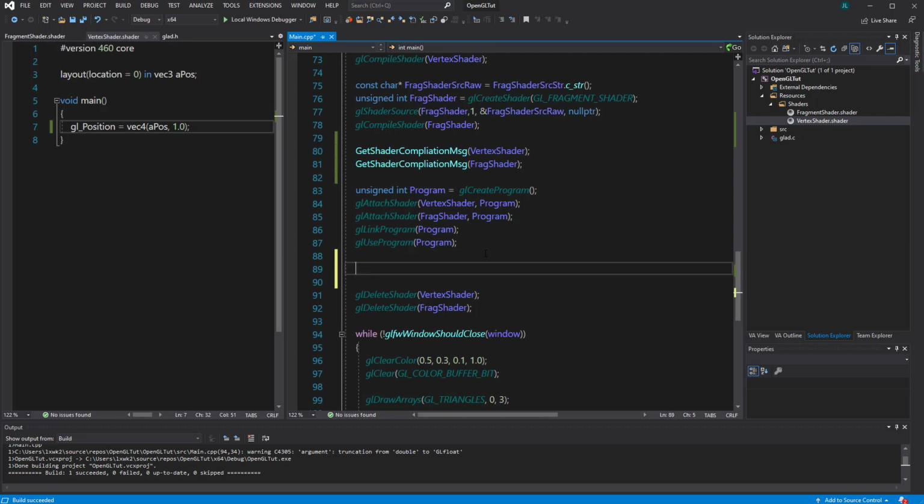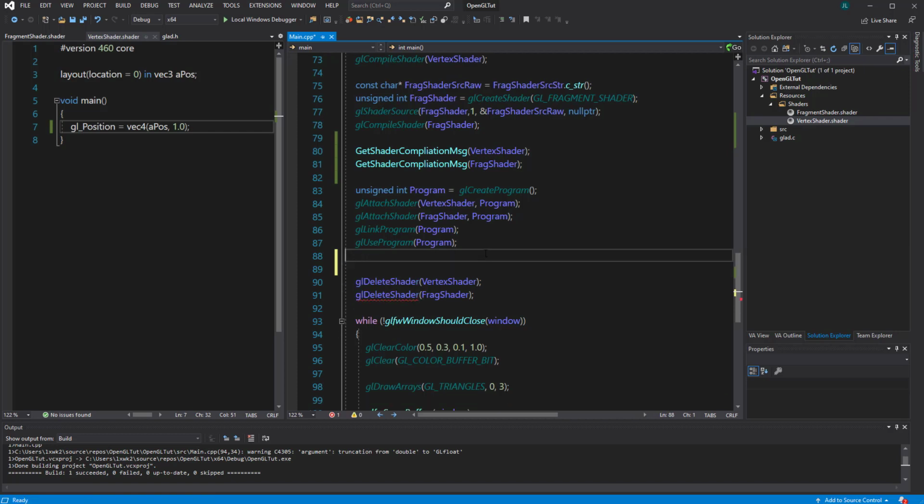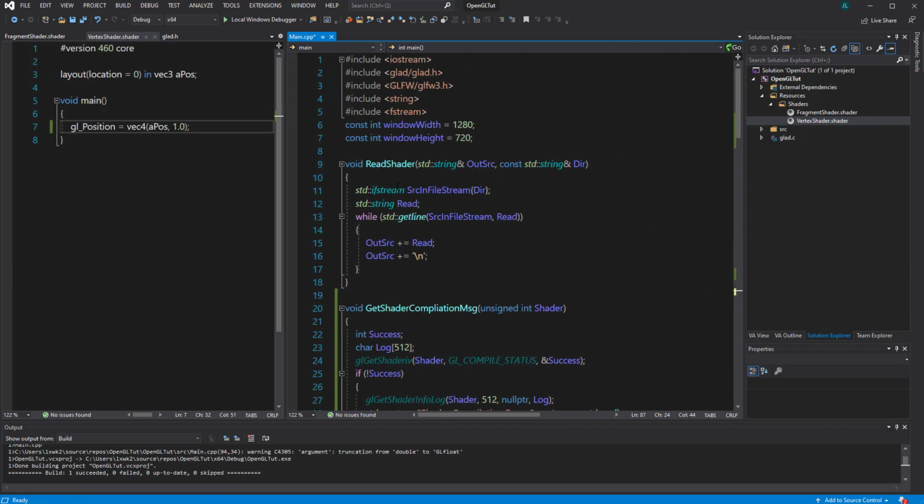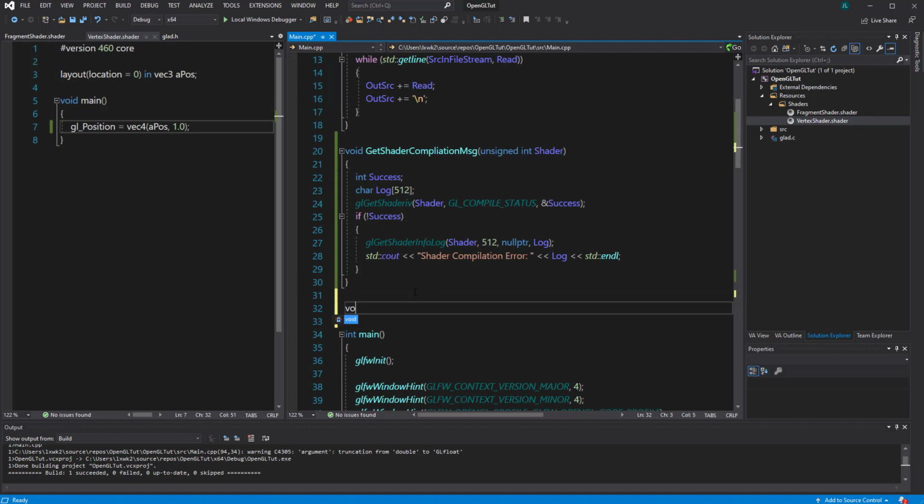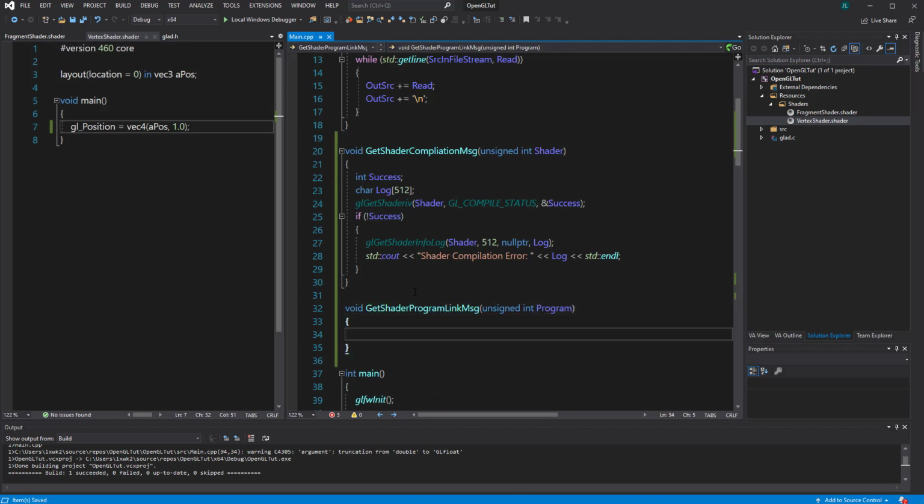Okay. So we're going to do that just on site, I guess. Maybe you can create another function just to be able to use it later, I guess. Void get shader program link message, because they're already compiled. Okay, unsigned int program. Okay. All right, then we'll do another success.